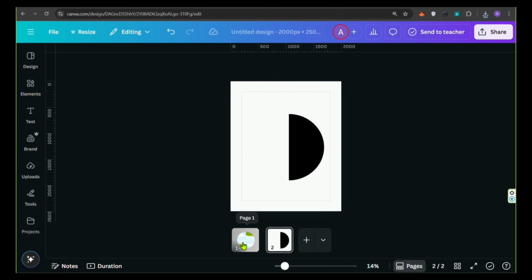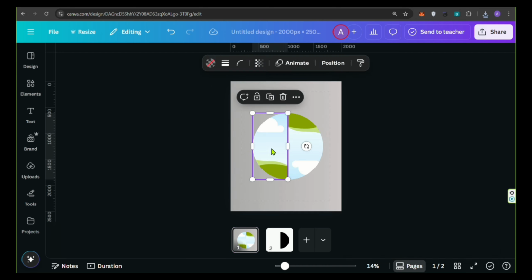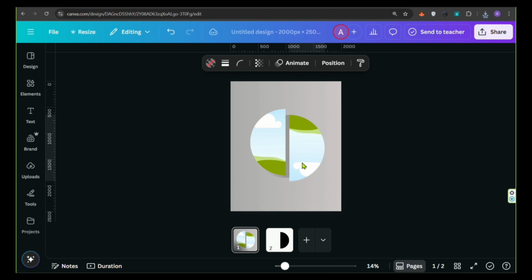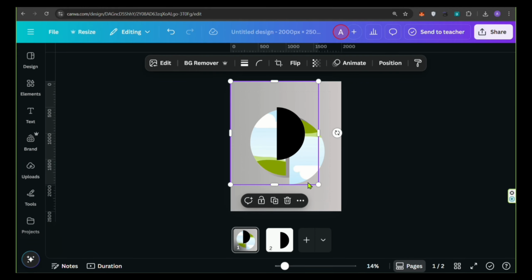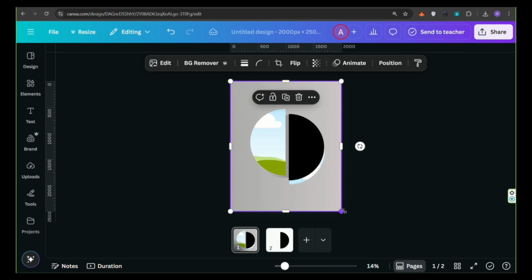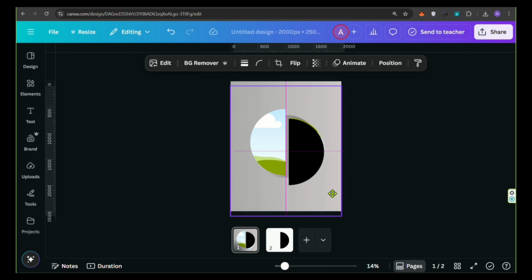Go back to page 1. Using the keyboard arrows, gently move the frame a few pixels to the left and up. Like this. For the other frame, move it to the right and down. Upload the page you downloaded. I'm increasing the scale so it fits over the frame. I'm also cropping the extra parts.